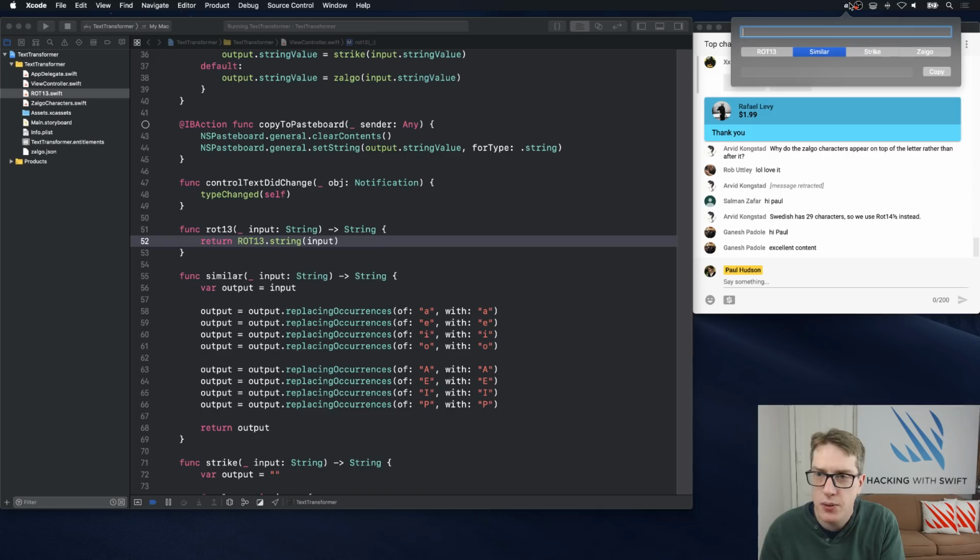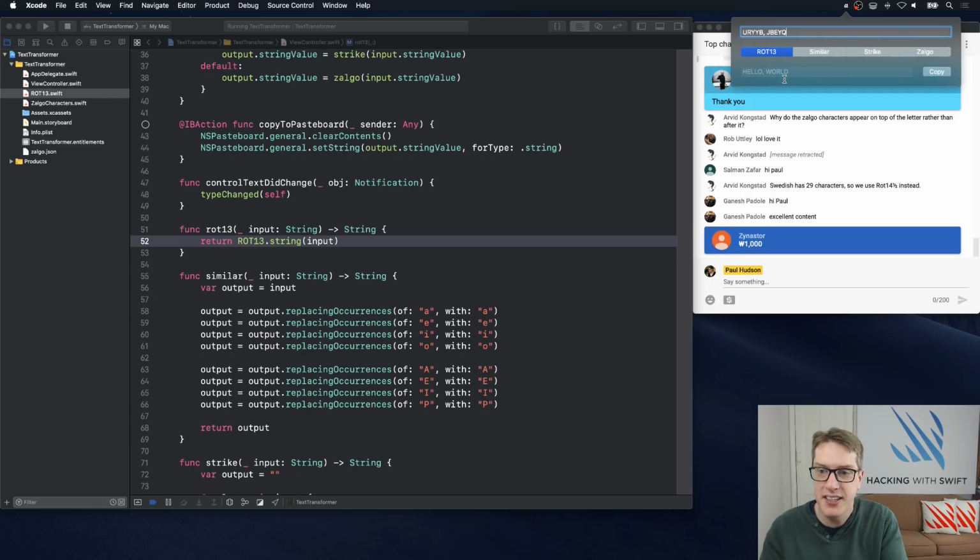Boom. So I'll say hello world. There's similar, there's Strikethrough, there's Zalgo, and there's rot13. Now you see URYYB, JBEYQ. If I copy that and paste it into here, it'll come back as hello world. That's the magic of rot13. What goes in always comes out.